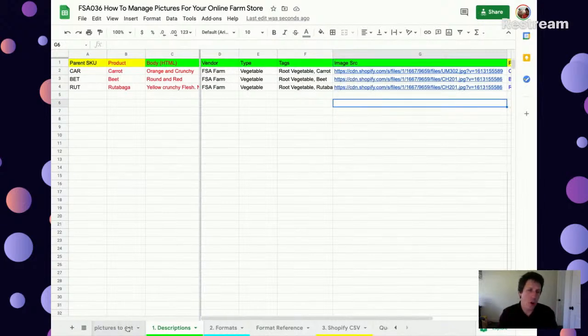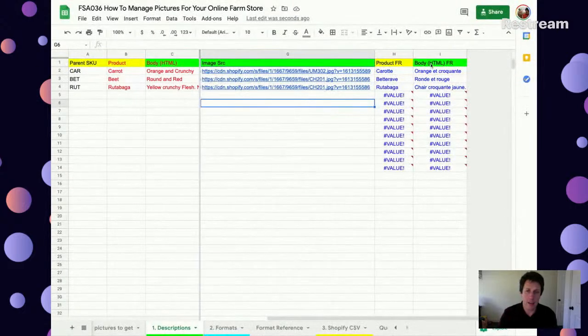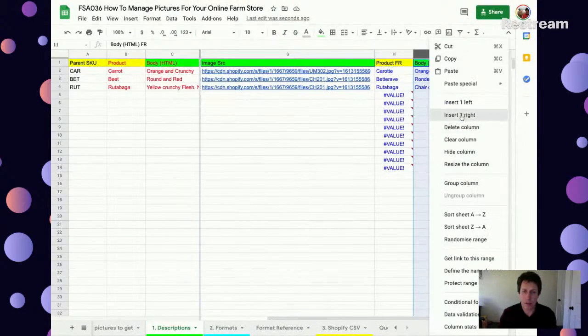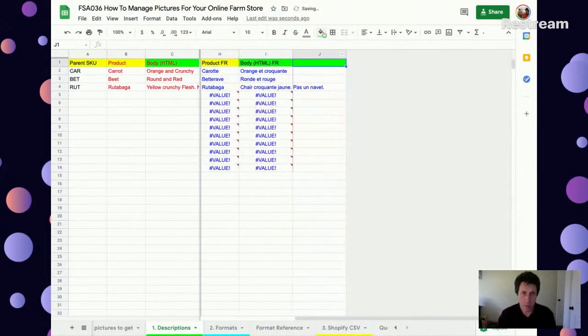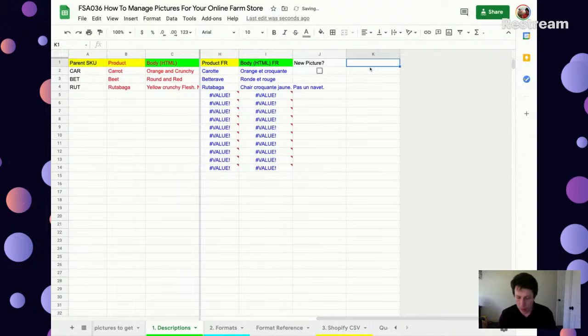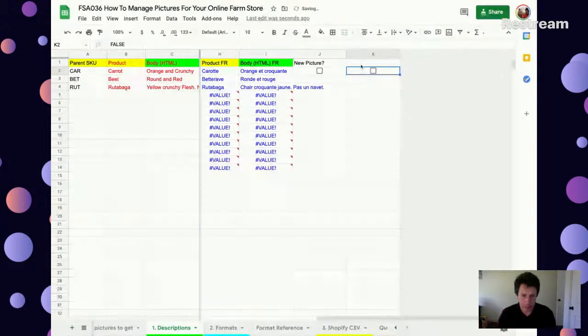Or this could be your starting place, and you could just add at the end a checkbox, with a header like 'new picture?', and you could put that tick box in. And then you want another column that would say the date as we did, and you can manage it in this one file. Either way comes to pretty similar results.